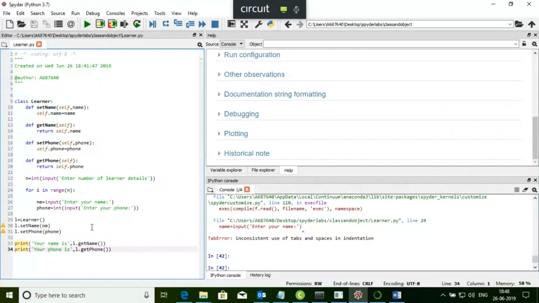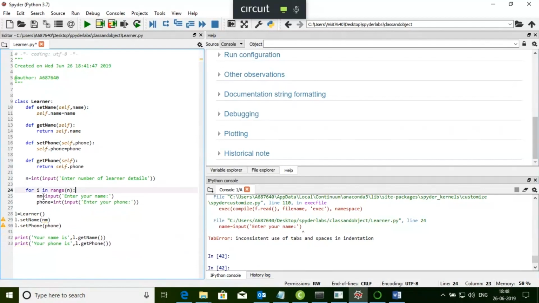Now when using al.setName, the name I'm going to pass is coming from here. So here this is actually a string. That string I'm going to initialize inside setName. Does it give any error?